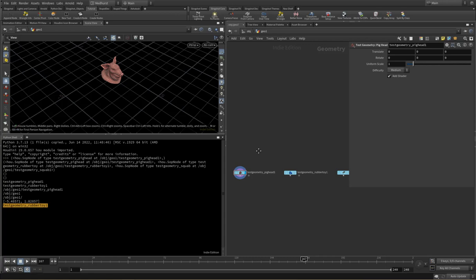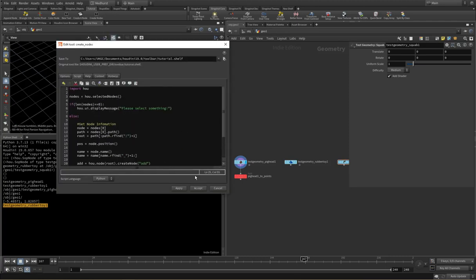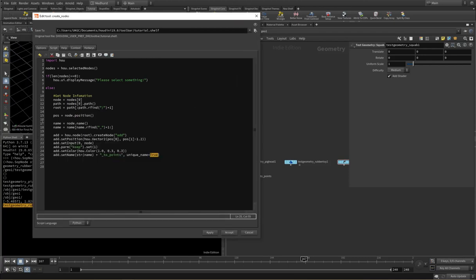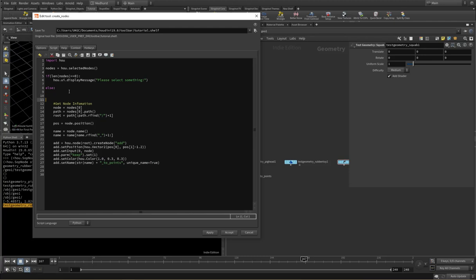Because the problem right now is if I grab all of these and go create nodes, it's only going to do it to the 0th in our selection. So we need to update this a little bit so that it runs over everything. So let's put this in a for loop. I'm going to do a couple of things. First of all, I want to start a counter. So I'm going to say count equals 0.